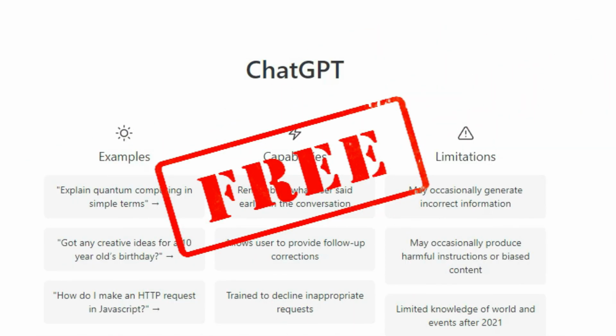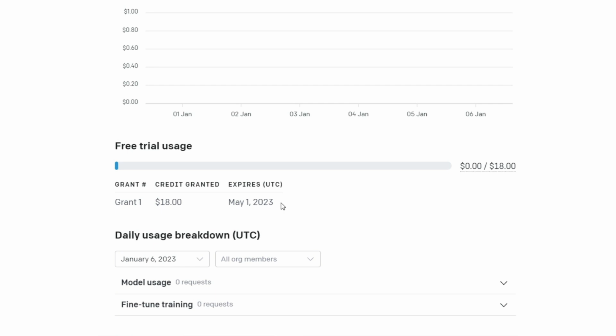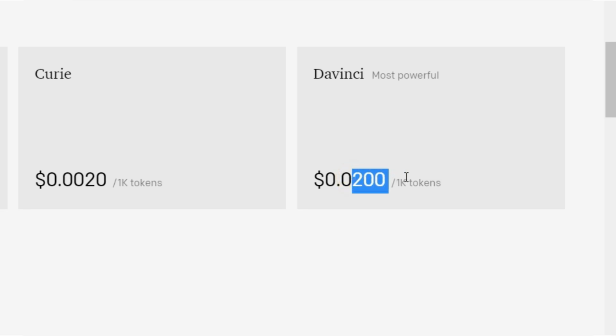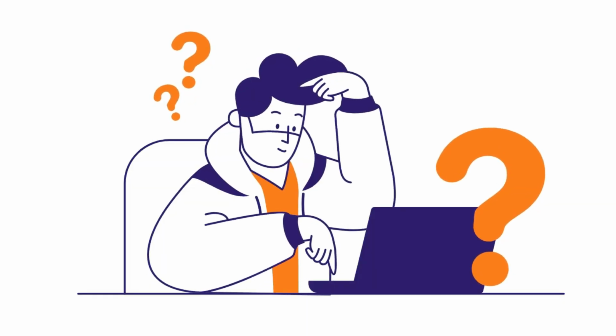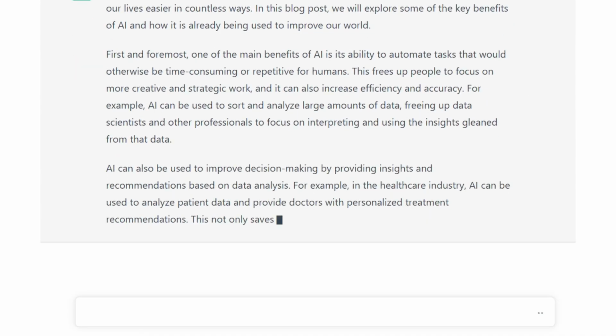ChatGPT provides two different interfaces to choose from, and the best part, it's free to use. However, keep in mind that each request does come with a small cost. It's currently about 2 to 4 cents per 750 words. It's unclear at this time how much ChatGPT will cost in future, but for now you can take advantage of this amazing tool for almost zero fees.